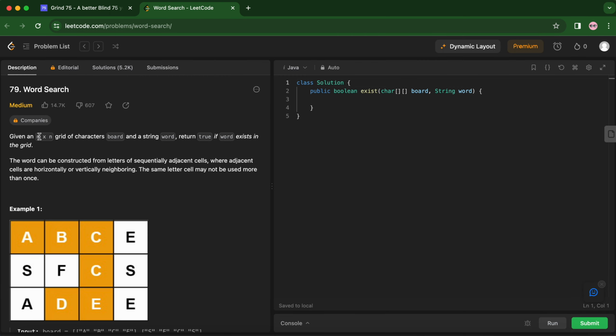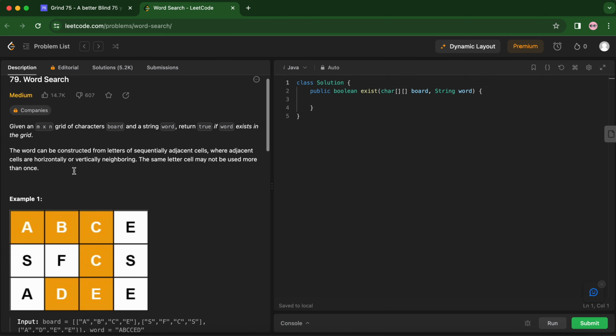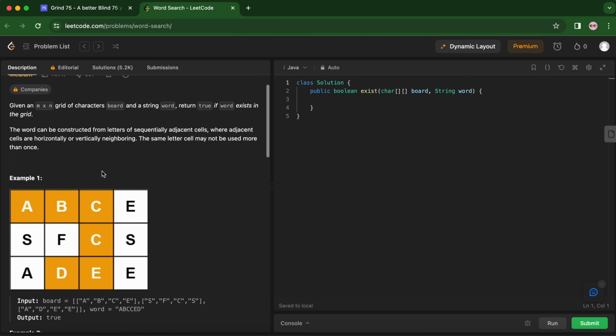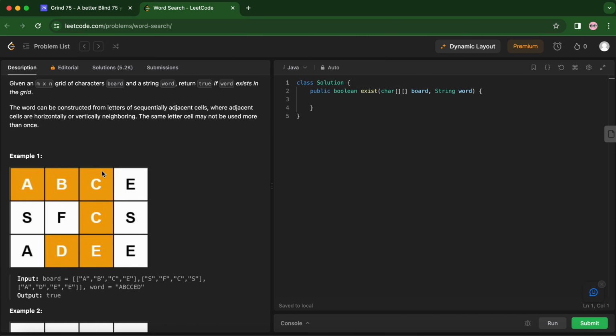Given an m cross n grid of characters board and a string word, return true if word exists in the grid. The word can be constructed from letters of sequentially adjacent cells, where adjacent cells are horizontally or vertically neighboring. The same letter cell may not be used more than once. So the problem statement is quite clear. For the solution, we'll come back to it.